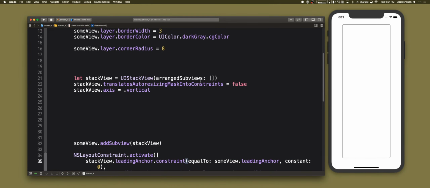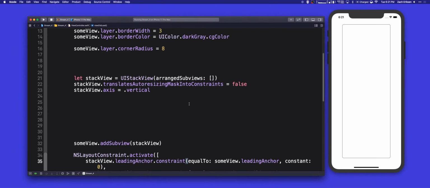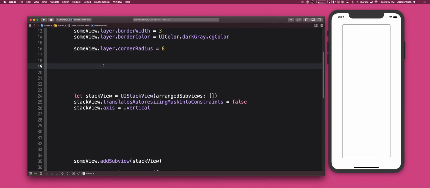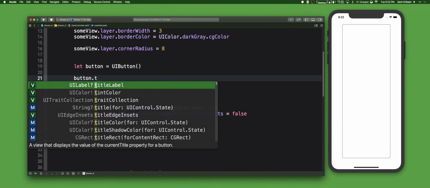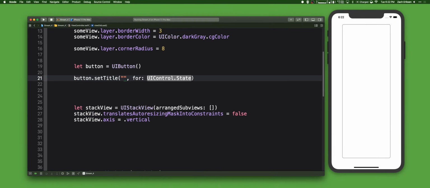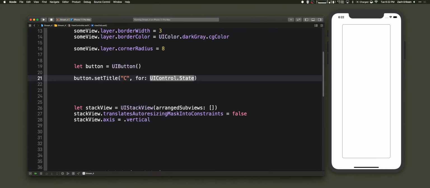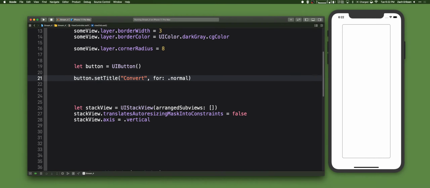And so now let's add some views in the stack view. You can imagine that if we have some views, they'll just start stacking up vertically right here. So let's add a button quick. We can just say button equals UIButton. And we'll just say the title is, well, I was going to say click me, but convert. Let's just say that, and we'll say normal for the state of that.